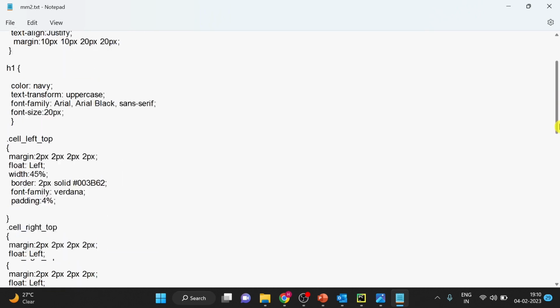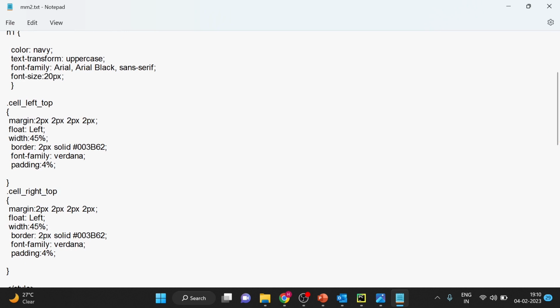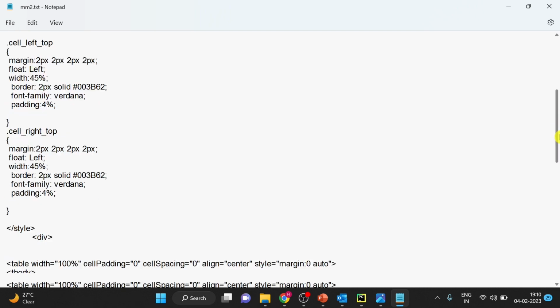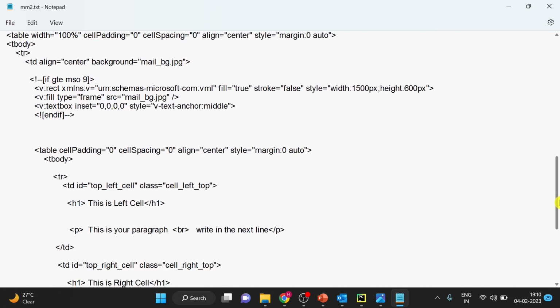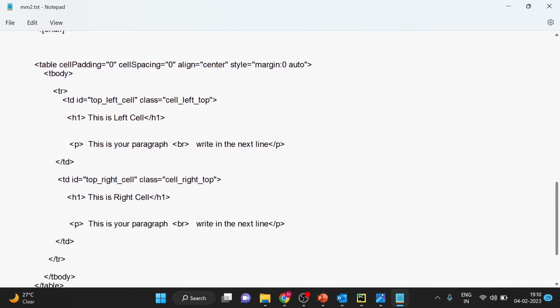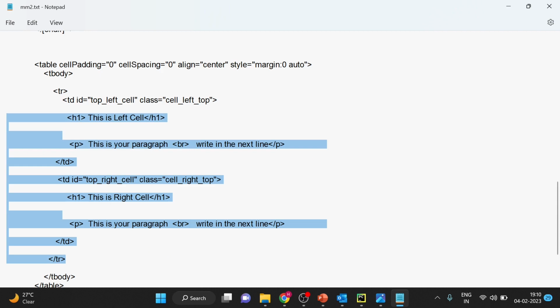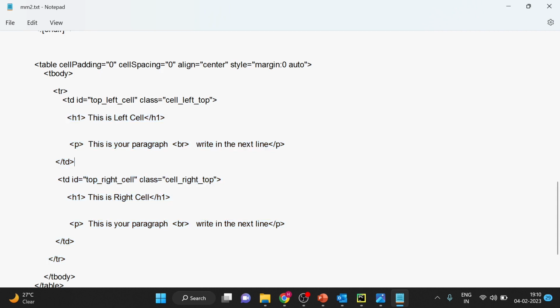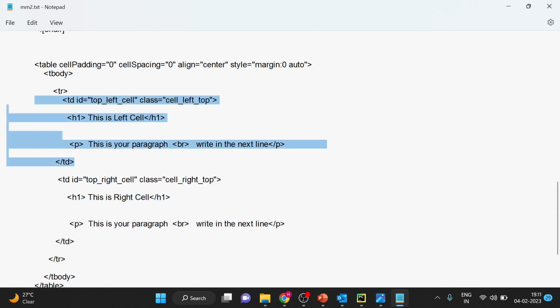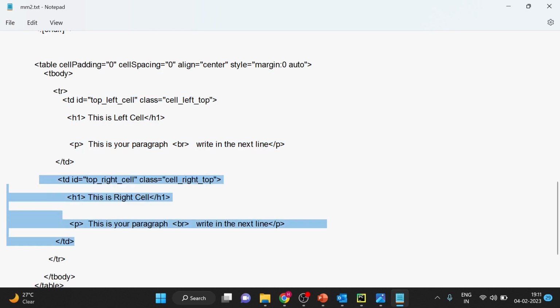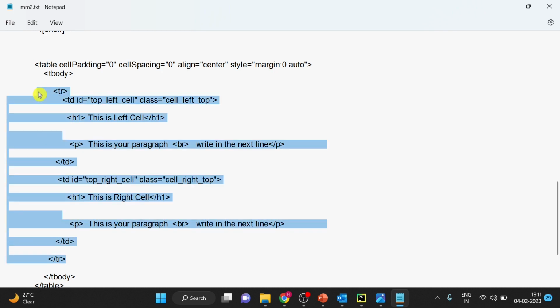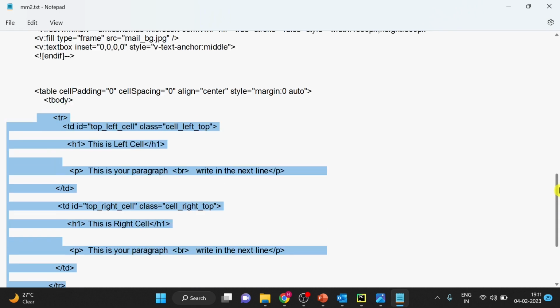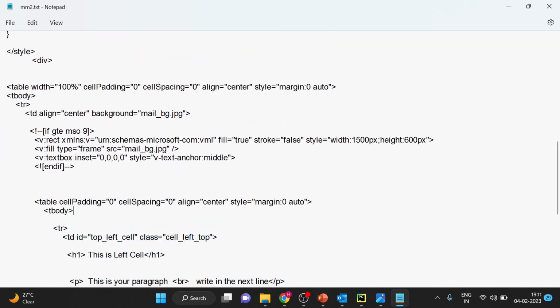What changes I have done, I have created two different CSS classes. You can note these classes here. Then I have added two different cells here. Before it was only one TD, and here I have added one more TD. The table row is only one as of now, and as I explained in the last video also, we are using two tables, table inside table, just to control the design.